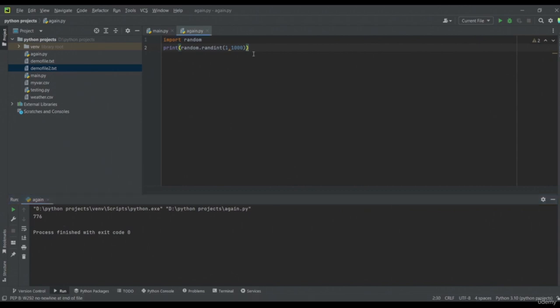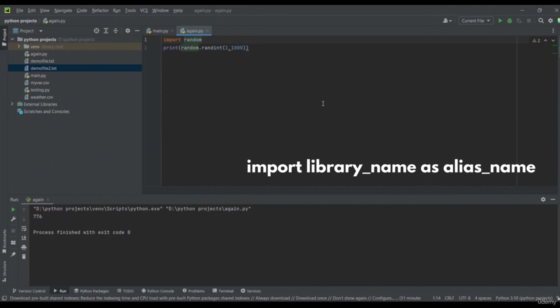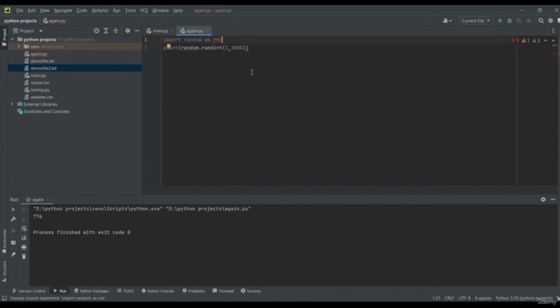Now, as you can see, I have written random.randint. So I have to use the library name. What if I don't want to use the library name? Rather, I just want to use an alias name to shorten the library name. If you want to do that, then you'll have to use the AS keyword. So the syntax is actually import random as rnd. This way, I don't have to write random every time, but rather, I can just use the alias name, which is rnd. So if I print rnd.randint, it's going to show me a new random number.